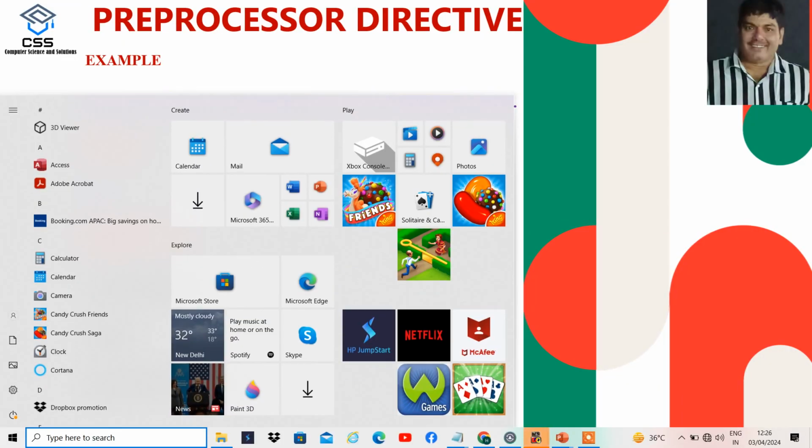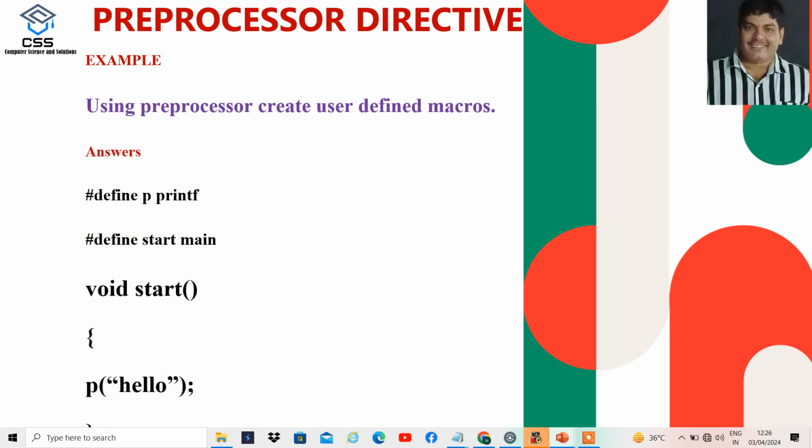The next example is that in the same program, we can also use the preprocessor directive by using a macro. Suppose we define p as printf and start as main. Instead of writing main, we write start. Instead of writing printf, we write p. That will also work. This means we can create the header file.